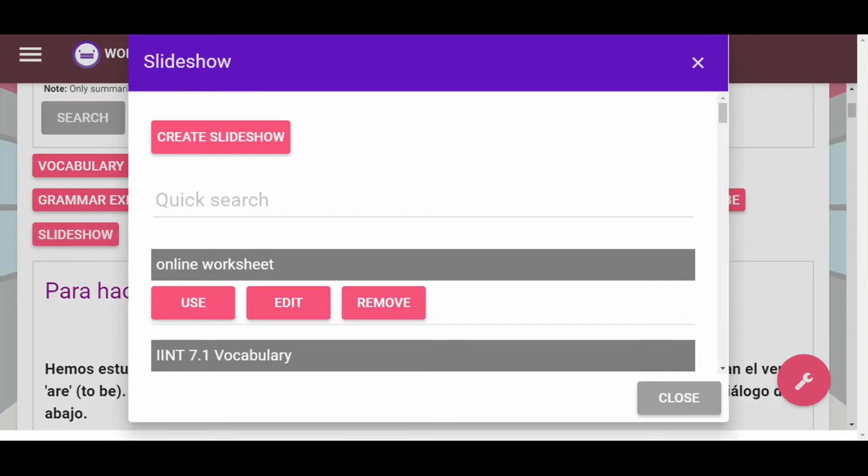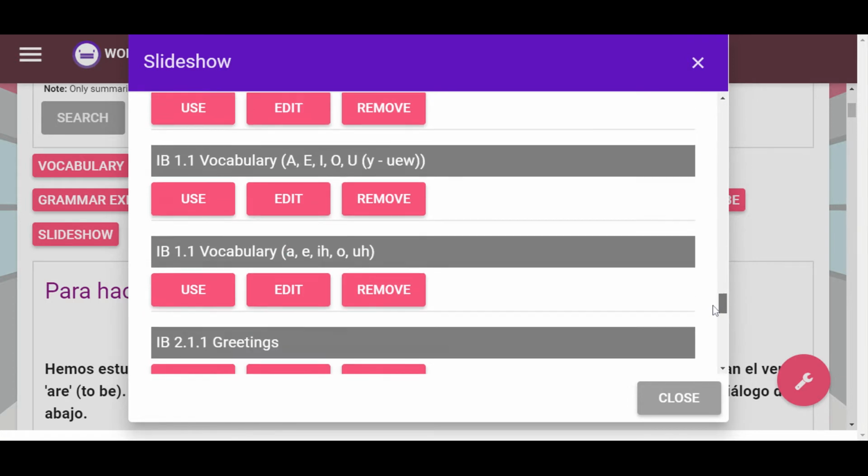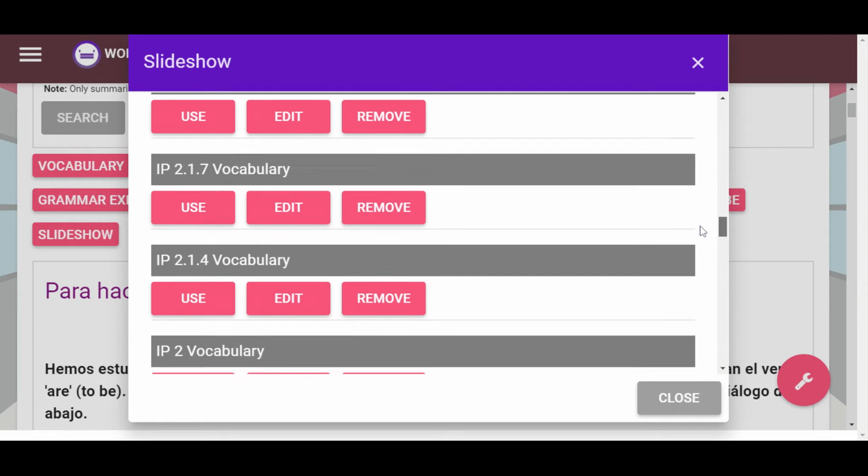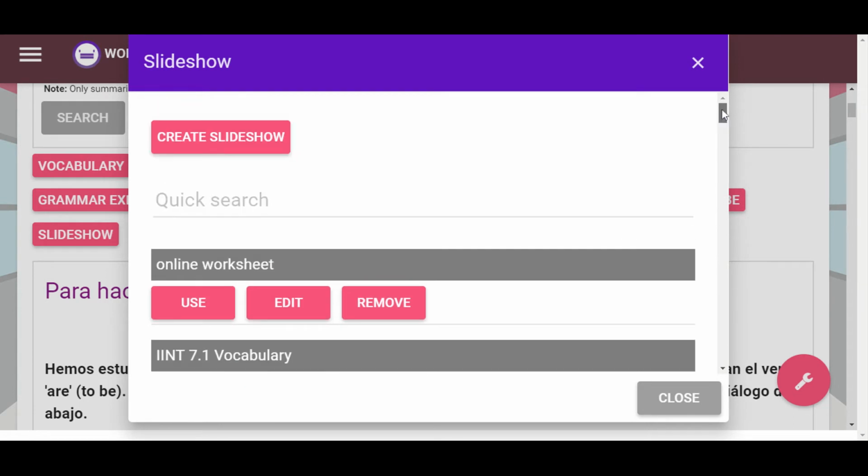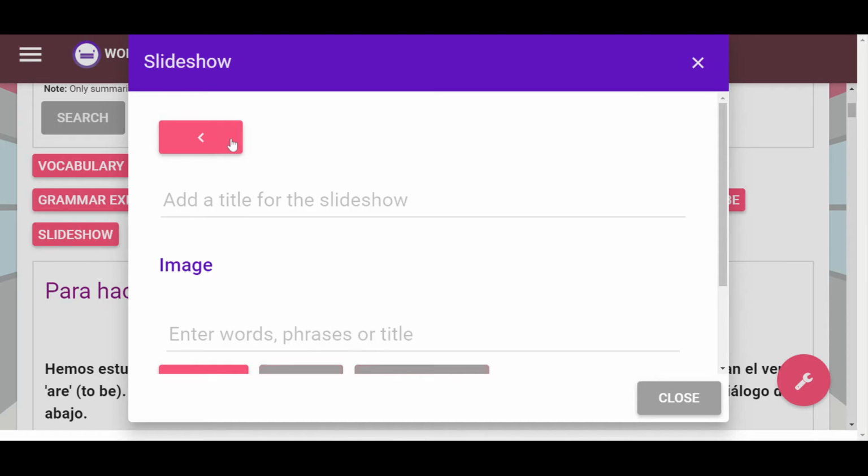Now, quick search means you can search the different exercises here, because of course, if we're working all together, we could have thousands of exercises in this list. So what we want to do is create a slideshow. So we're going to create one here.